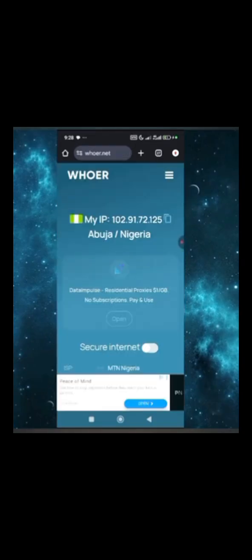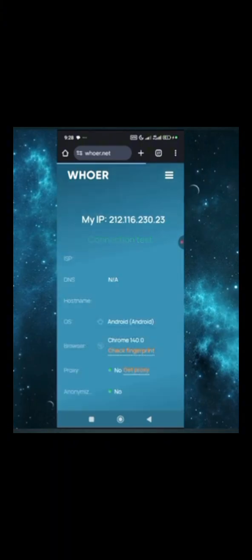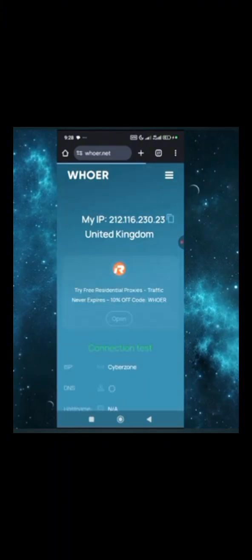Then I'm going to refresh again. Okay, so let me refresh, and let's see if it is going to show United Kingdom. So as you can see, it shows United Kingdom. So right now, as you can see, I have connected to my Proxy by using the IPS. All right, not the GB. So this is the first way that you can connect your IPS on your phone without stress.